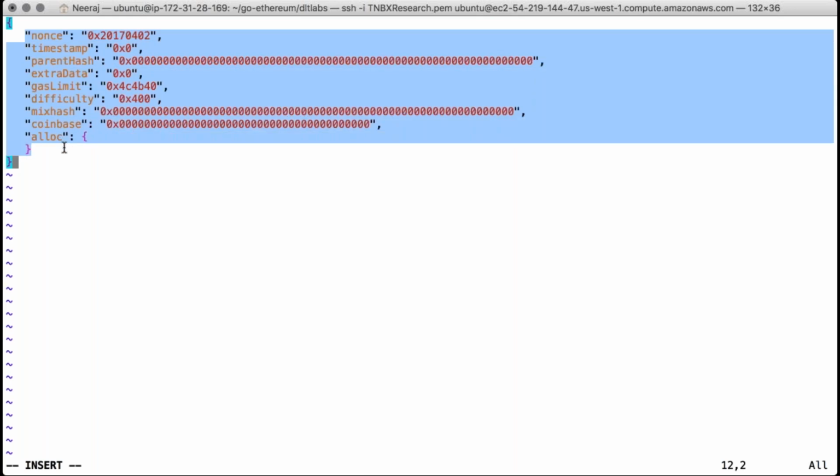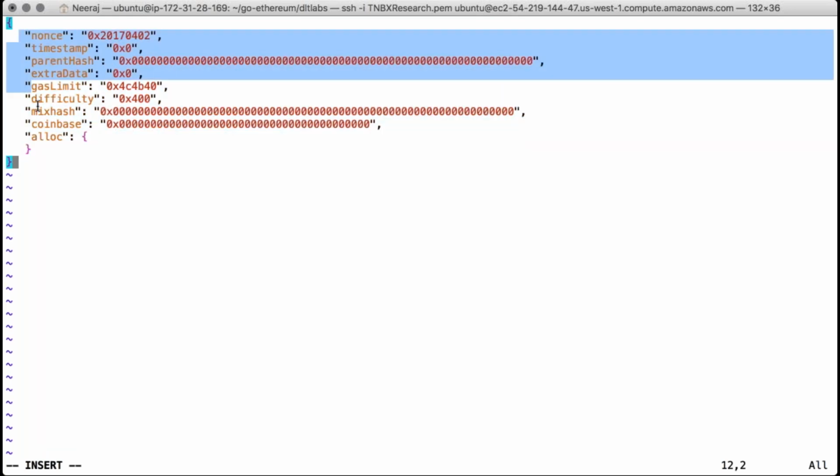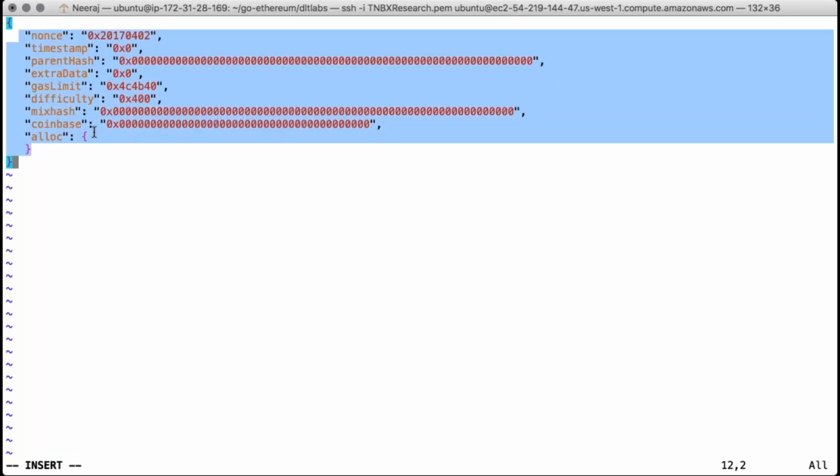This is the general structure of a block. This is a very simplistic structure. I'm not going into detail, because all this information you can go and figure out, what mix hash has.